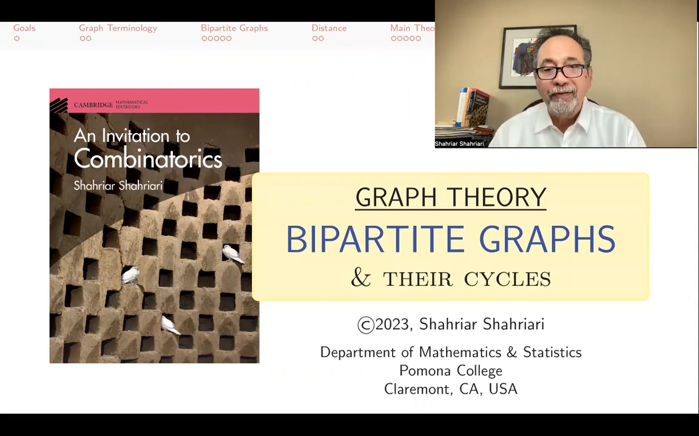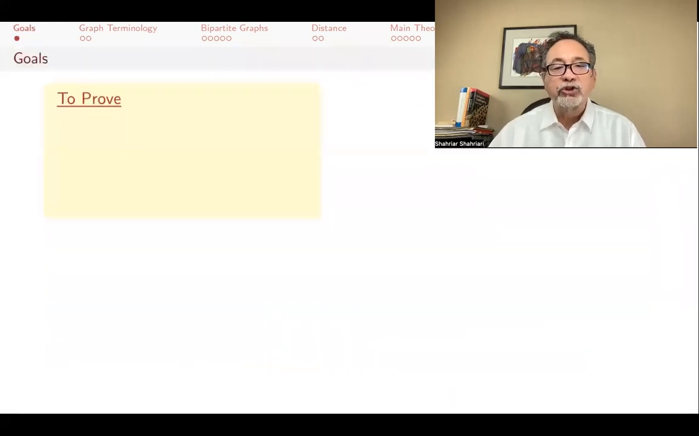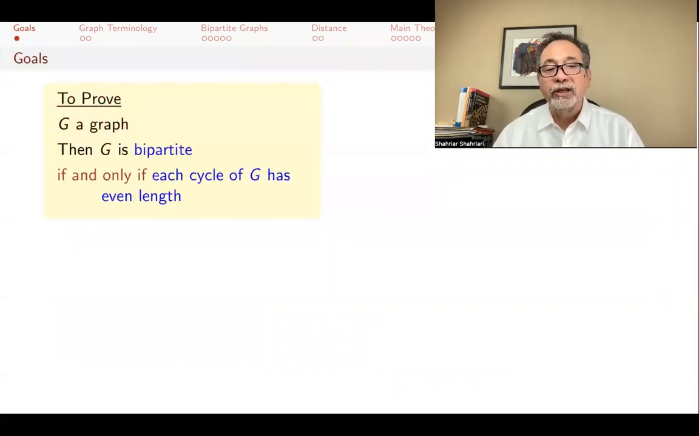This is a part of the graph theory section of the lectures, and this lecture is on bipartite graphs and their cycles. So the goal of this lecture is to prove one theorem. What we would like to prove is that if G is a graph, then G is bipartite if and only if each cycle of G has even length. So it's a characterization of bipartite graphs.